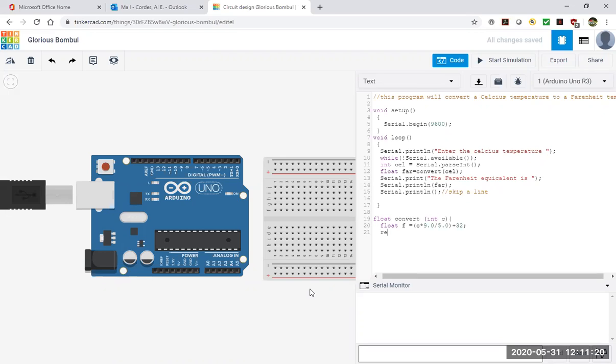And then the last thing I have to do, very importantly, is return f. Okay, that statement has to be included in any function that returns a value. Okay, and then I just close the braces. Okay, let's try it out.